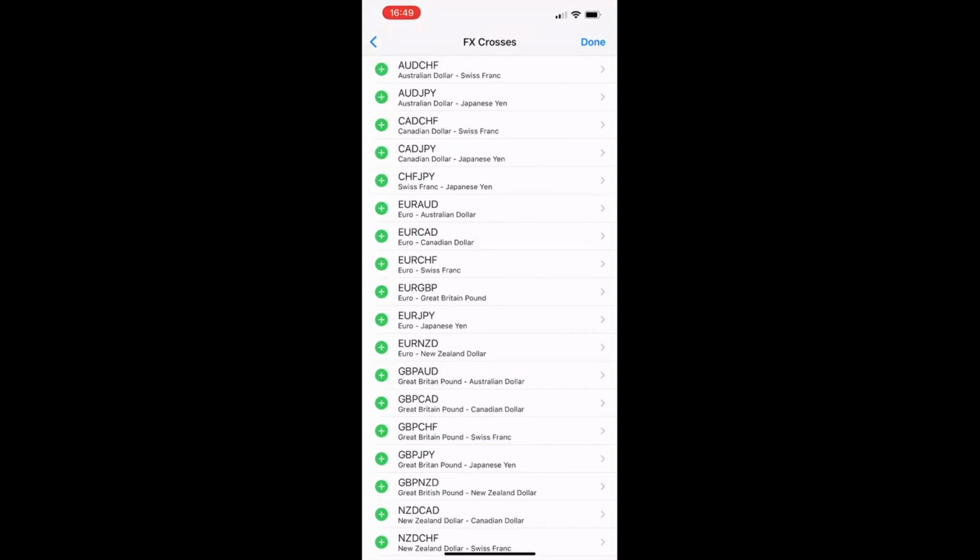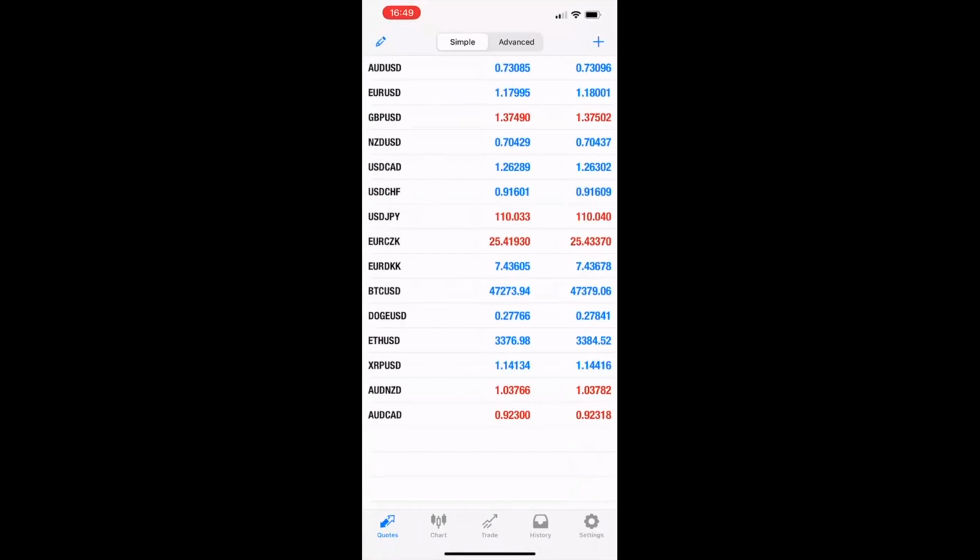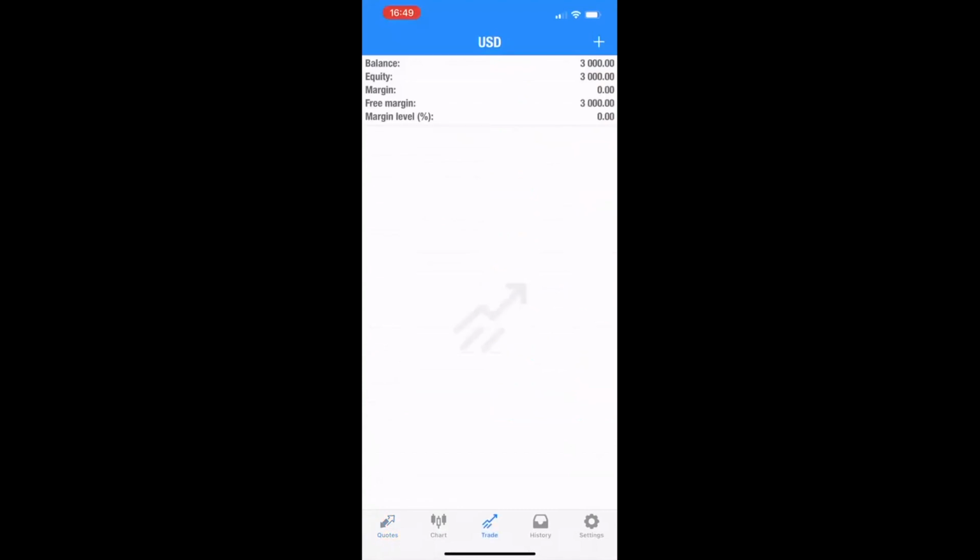But again, guys, you can literally add these as and when you need. You don't have to add all of them all at one time. But as you can see, all of the ones that I've now added are now on my quote list, so it's easier for me to access them. Okay, so then again, you can see that my amount on the trade section has changed.